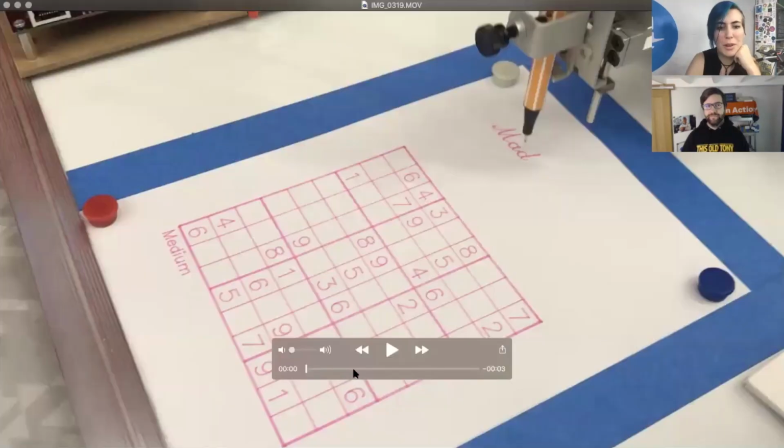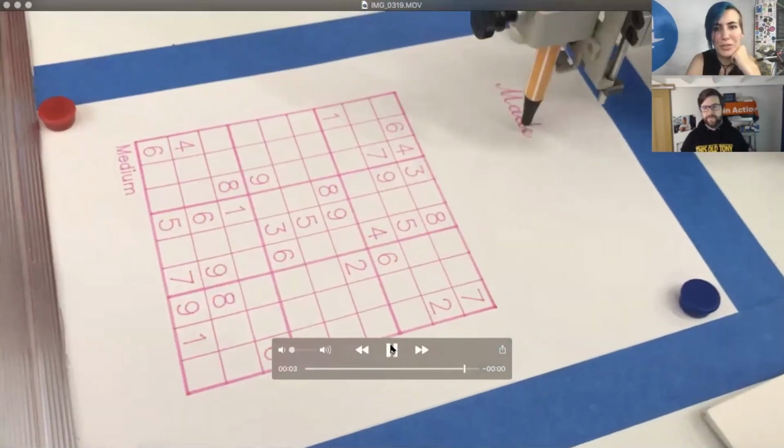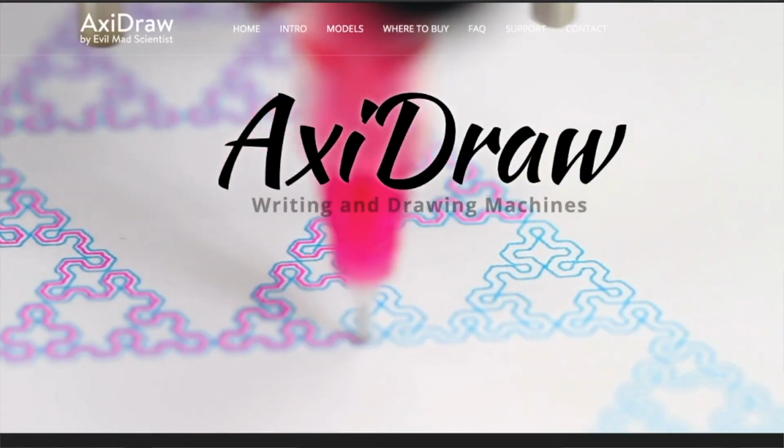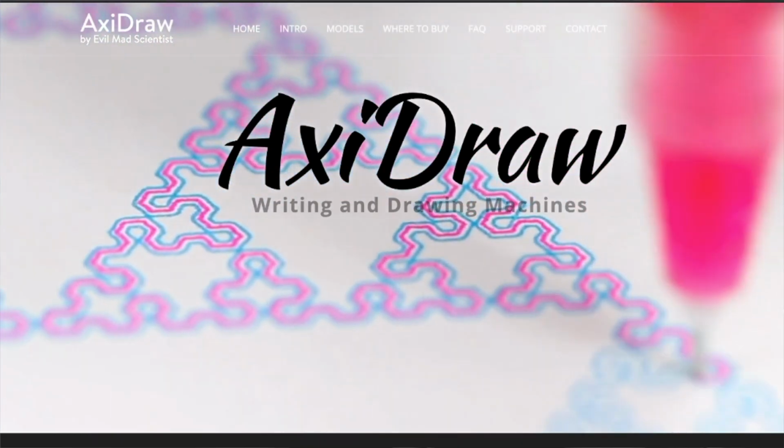Yeah. I have a short video clip of your robot working. So this is using an AxiDraw machine, which is designed for making art. Because I didn't want to reinvent the wheel here, and they have a pretty nice platform.